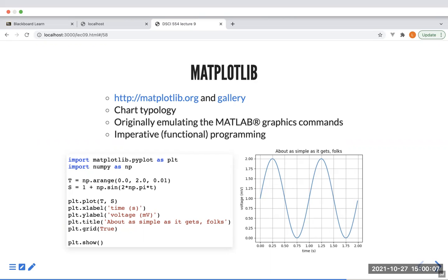The type of programming that is implemented by default with Matplotlib is functional imperative programming, where you make function calls one after the other, and it works a little bit like a state machine. Eventually, you need to call show at the end so that the plot is realized.